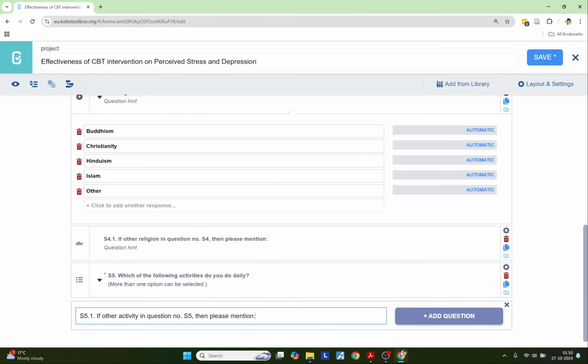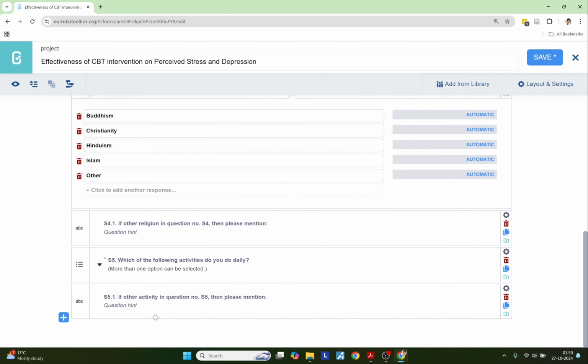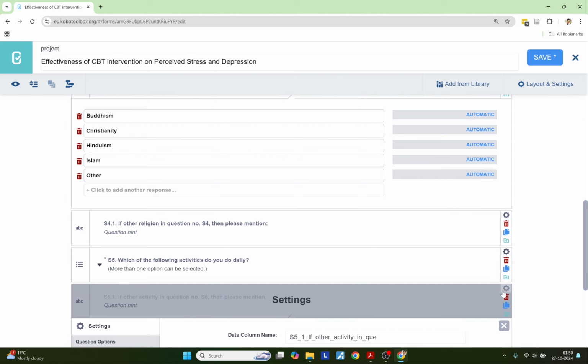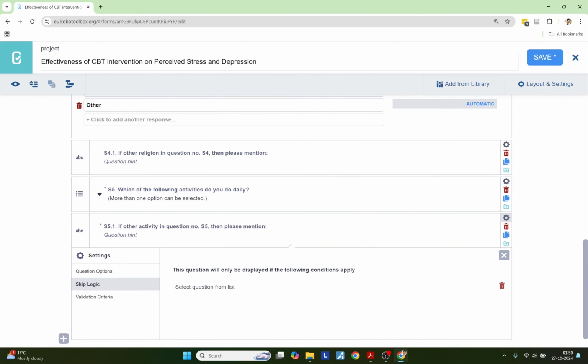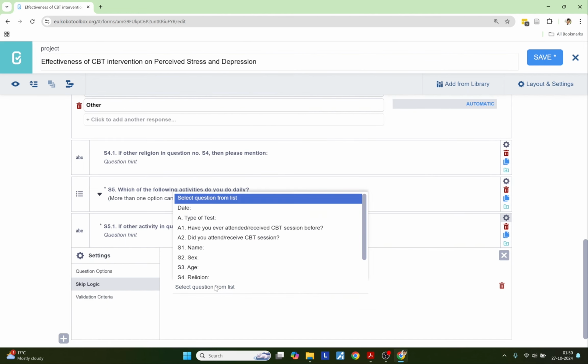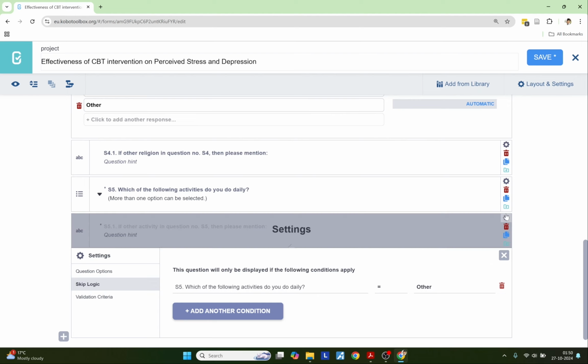Then copy the sub question as well. In this question, respondents should be able to fill in the information by themselves. That's why we will select text, which allows our respondents to fill the information by themselves. I want this question to be compulsory as well, and I would like it to appear only when certain conditions are met. For example, in the question S5, the respondent has to select other. Then only this question will appear.